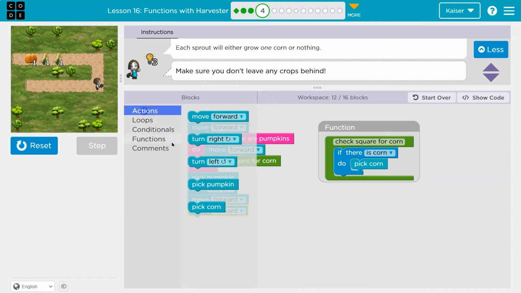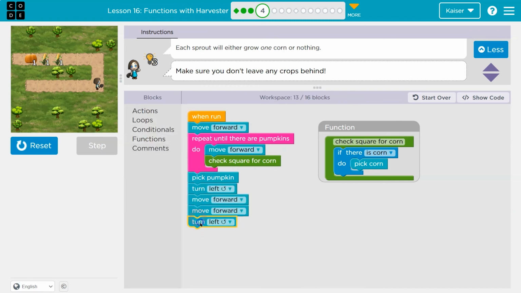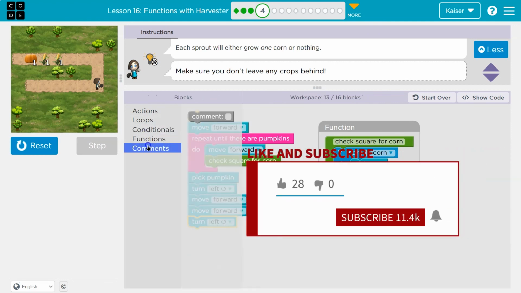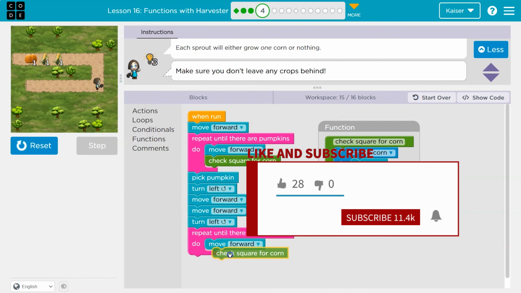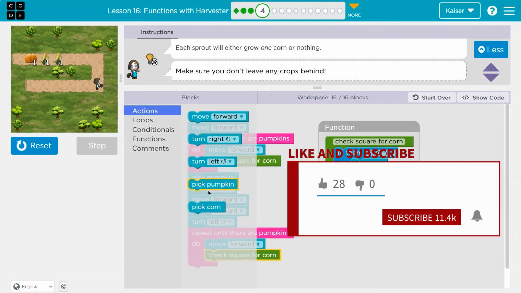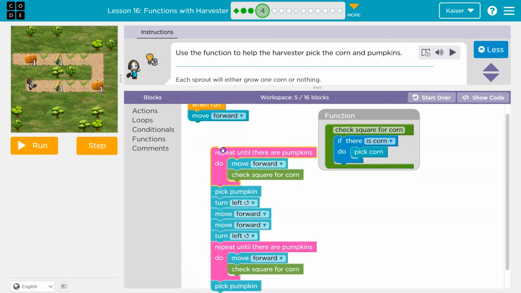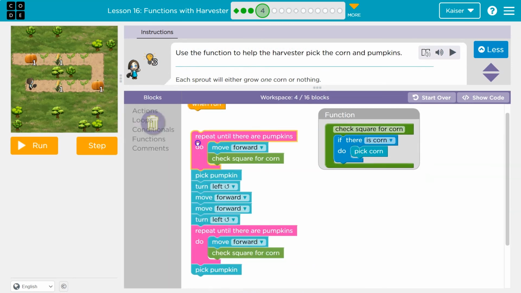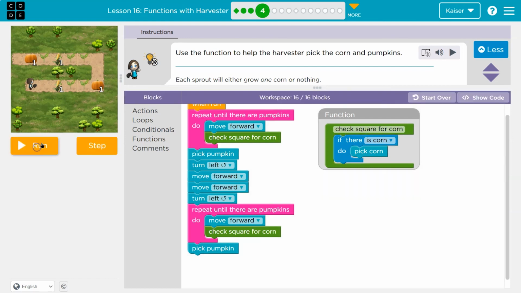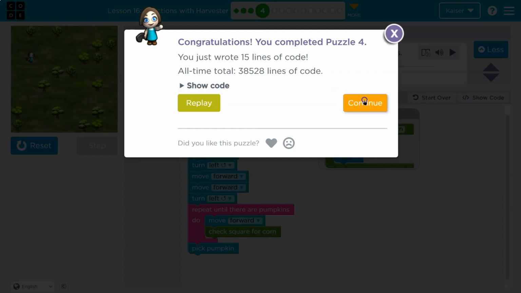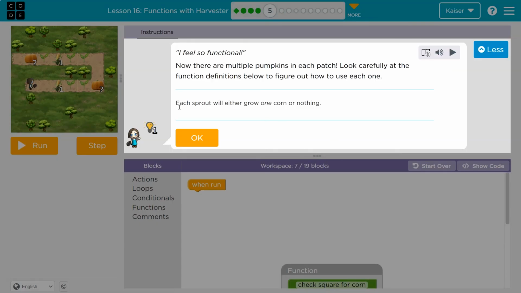Move forward. Then what? Turn left again, I think. And then it looks like I'm going to want to keep moving forward till I get to that pumpkin again. So I can kind of see what I did here and do that. Check for corn, actions, pick up. Oh, before I hit run, it looks like I can get rid of this move forward, because I can start by moving forward and checking for corn. Great, onward.